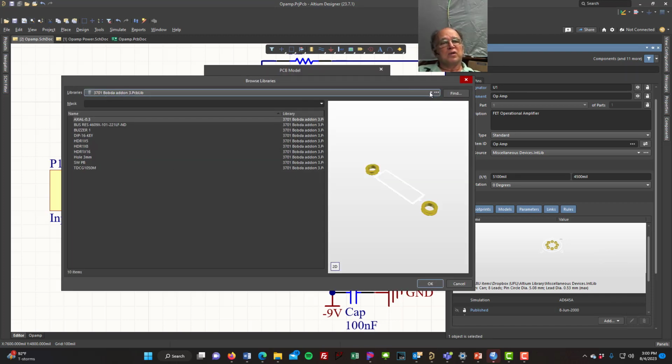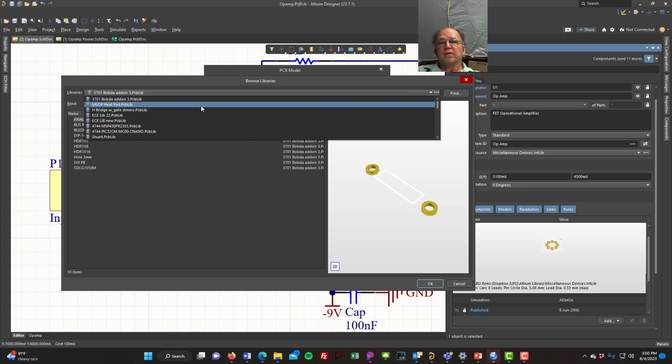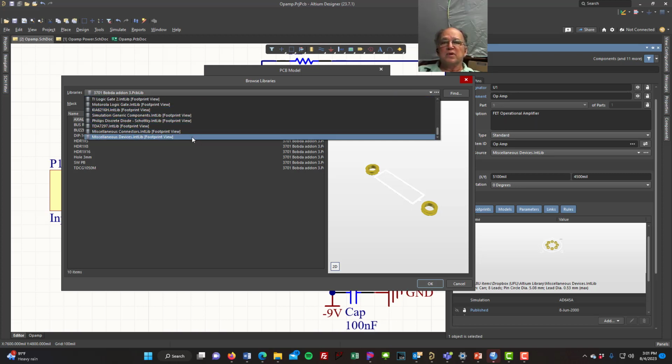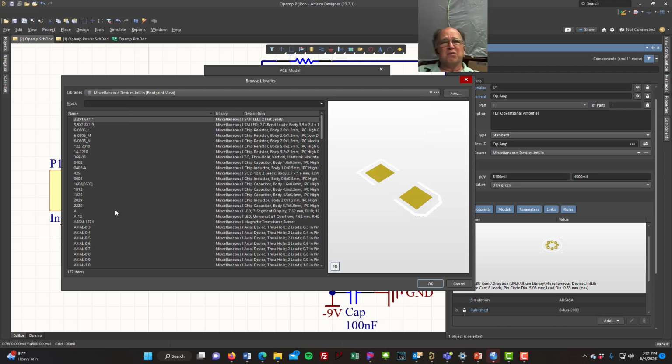And this is all the libraries that I have open. All these different libraries. I want to find the right footprint. So I'm going to go to miscellaneous devices. I know it's an 8-pin DIP. DIP, right? They call it a DIP. And DIP stands for dual inline package. So you have inline pins and it's dual, right? 4 pins and 4 pins. So let's look for a dual inline.